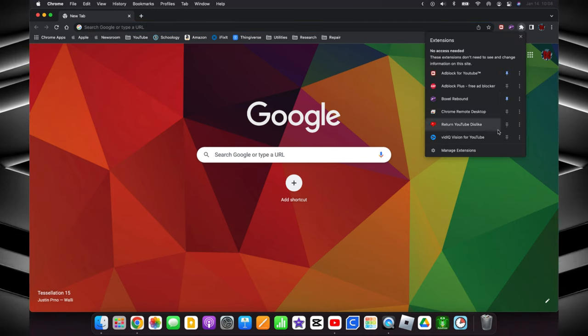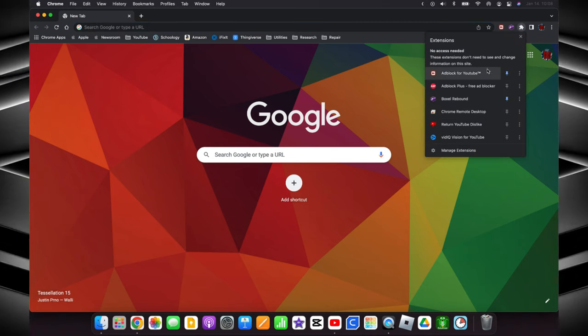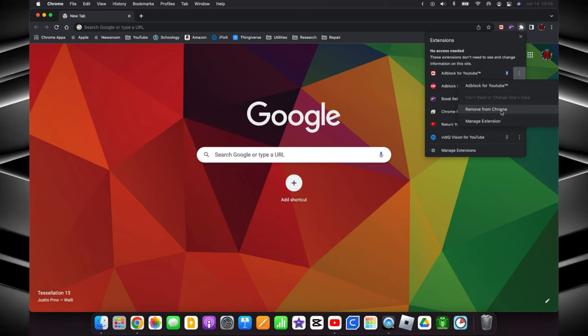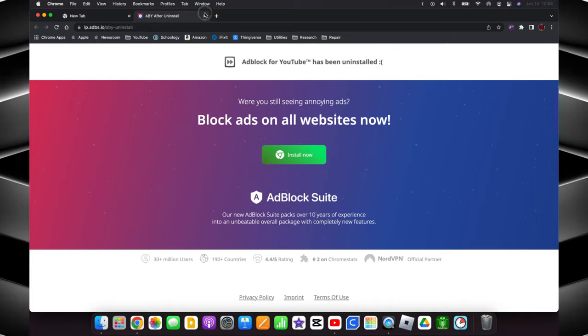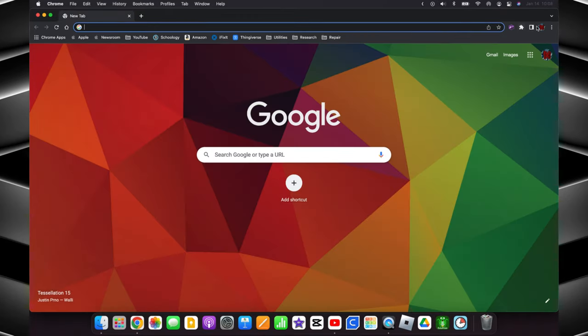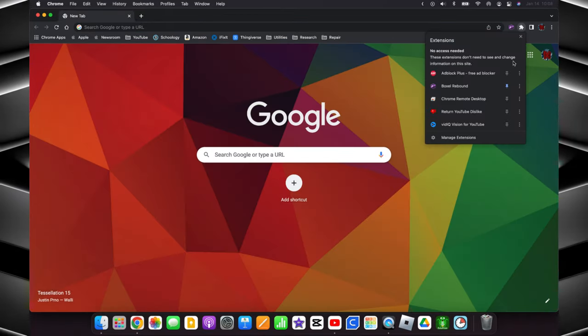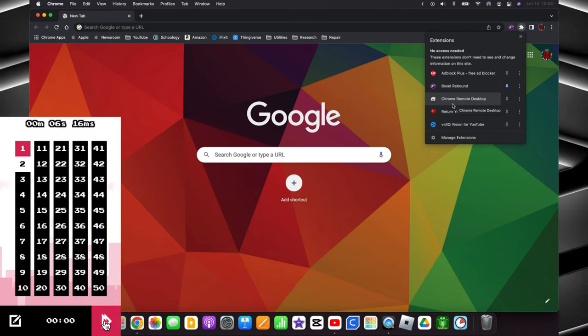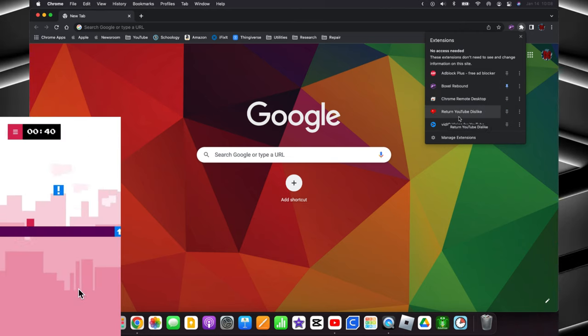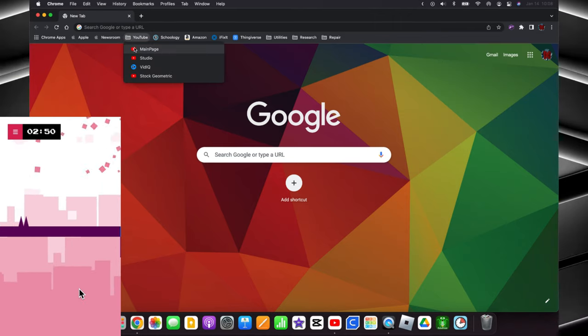Like, these are all the ones I have. I bought one for YouTube that doesn't actually work, so I'm removing that. Anyway, I have Pixel Rebound, which is a dumb game. Chrome Remote Desktop, which I'll get more into later. Return YouTube Dislike, which, if you go to a YouTube page, will actually show you.